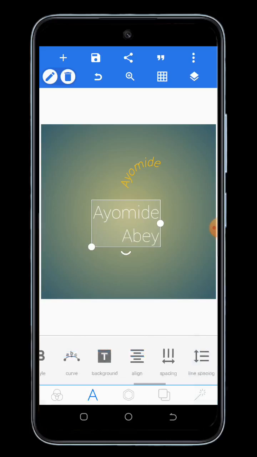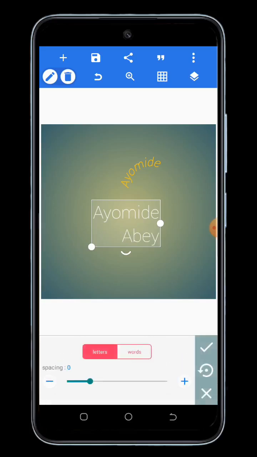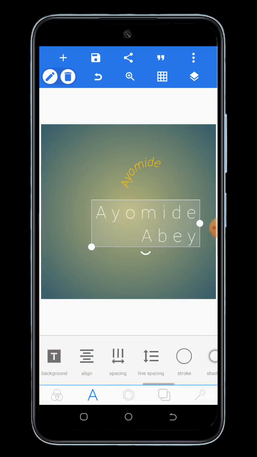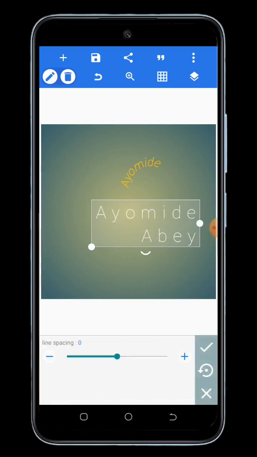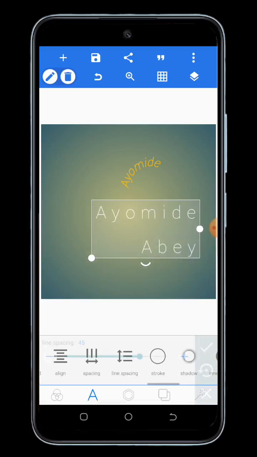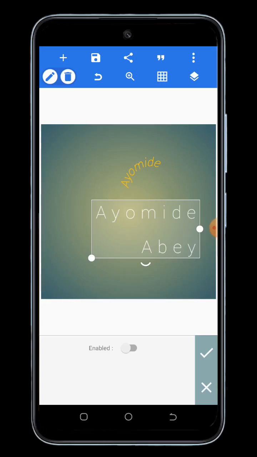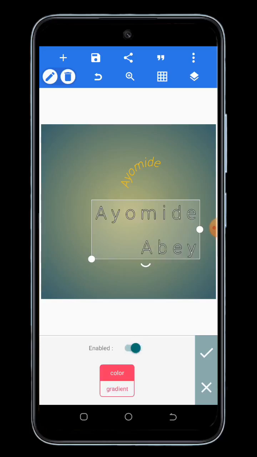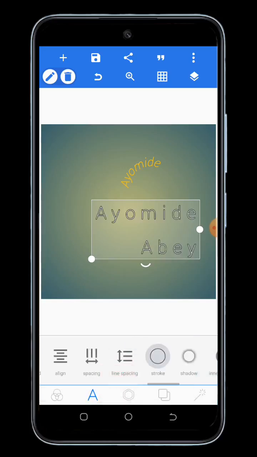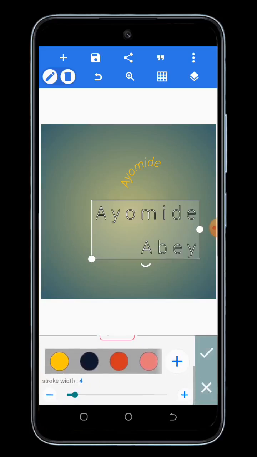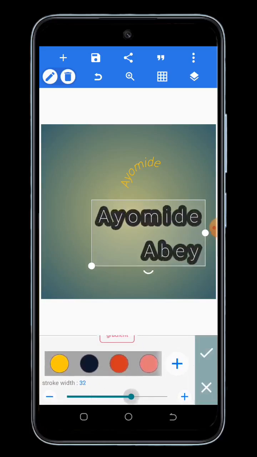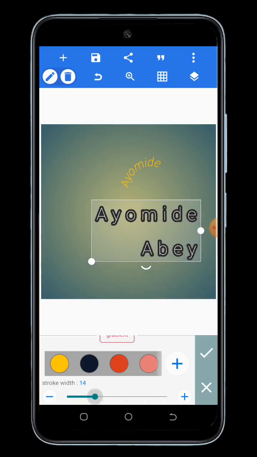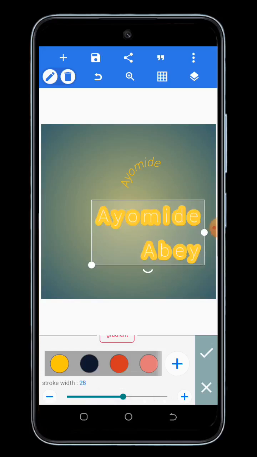Spacing, you can increase the space of the text. Line spacing, can you see? These are the things you can do with your text. This is stroke. You can increase the width. Can you see now? You can change the color of the stroke.